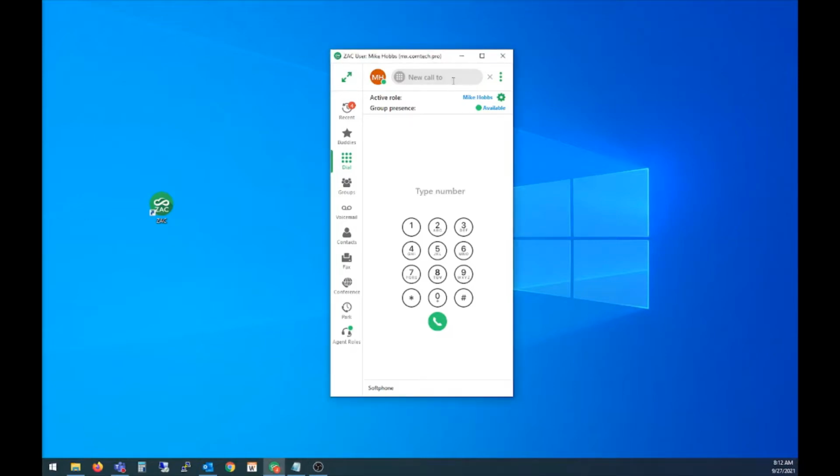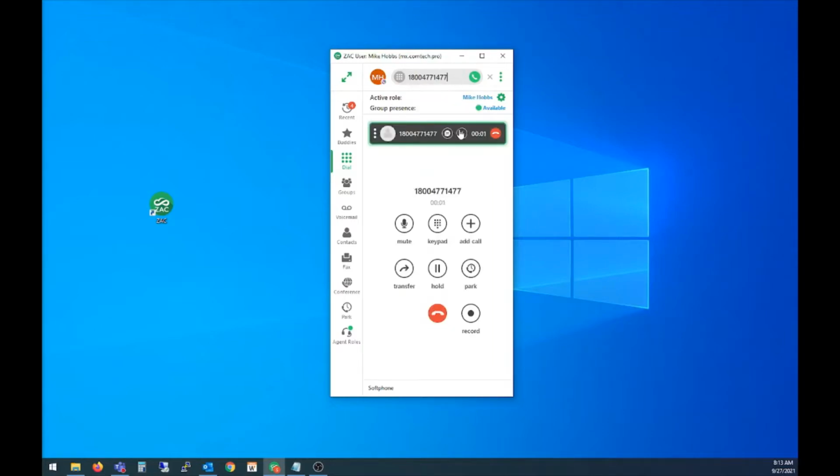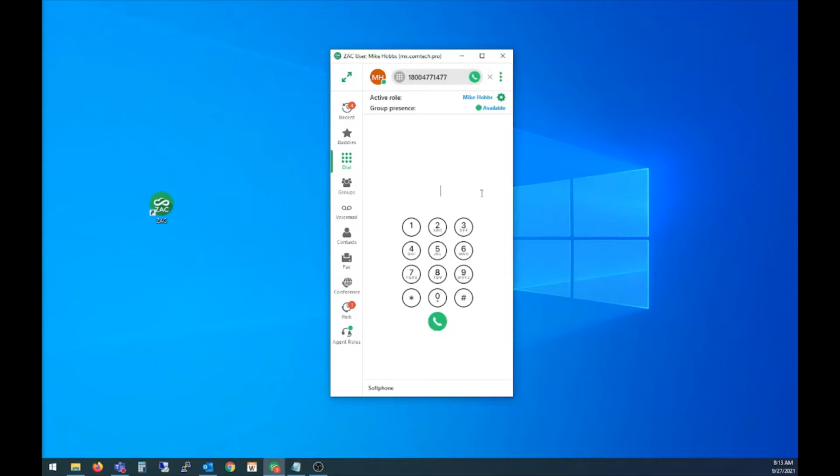If you'd like to park a call, once you have the call on the line, I'll go ahead and place a call here for a test. Once you have them on the line, you can simply click the park button here in the lower right hand corner and the call will be parked.